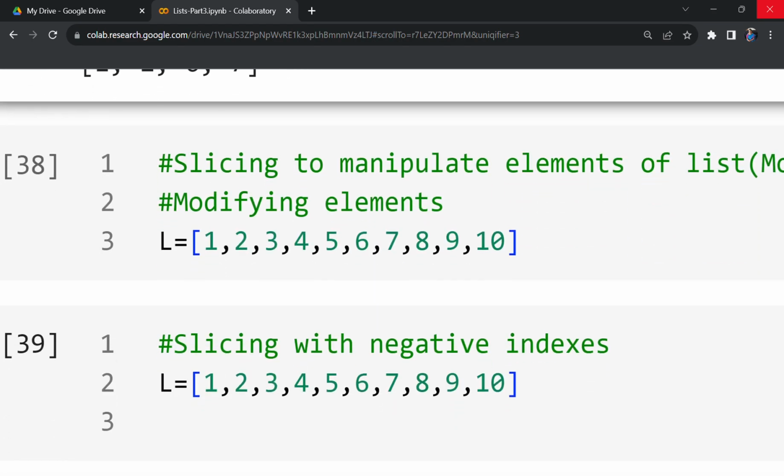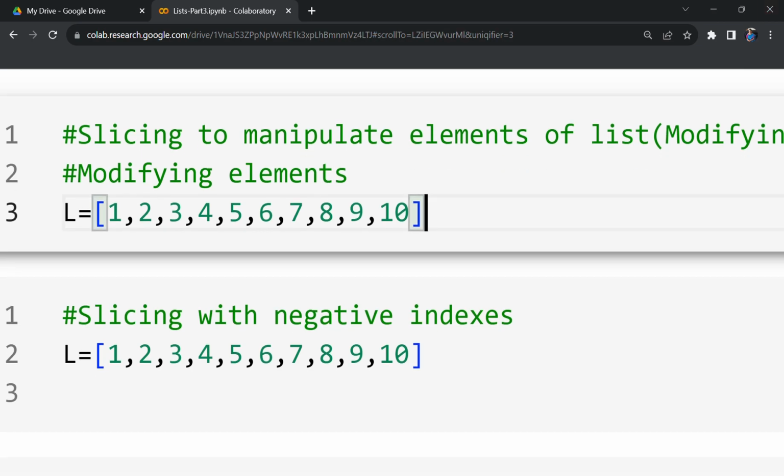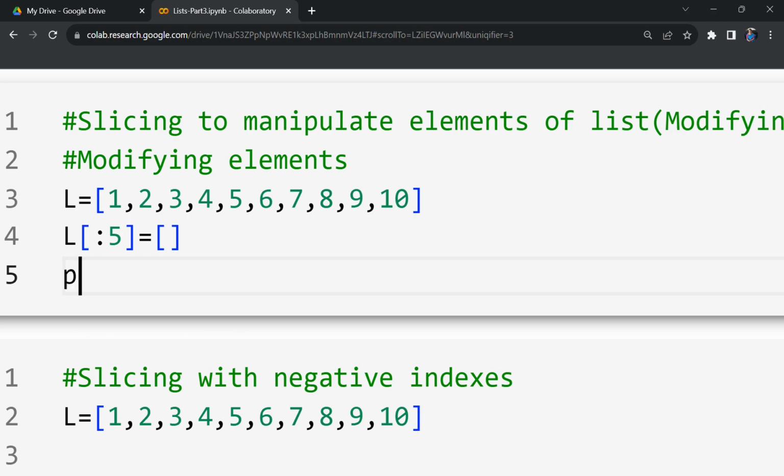Next, let me consider another case. Using this slicing, to modify the elements of the list. For example, I would like to remove some elements from this list. I will be using list slicing. So L of the first 5 elements I would like to remove, colon 5 equal to empty list. Now let me print L.